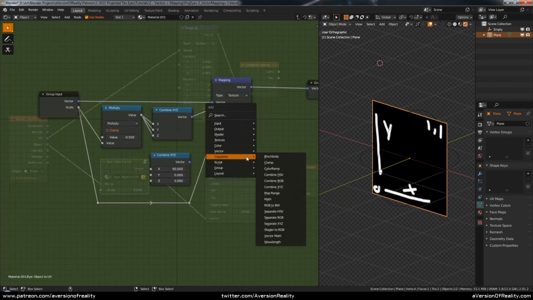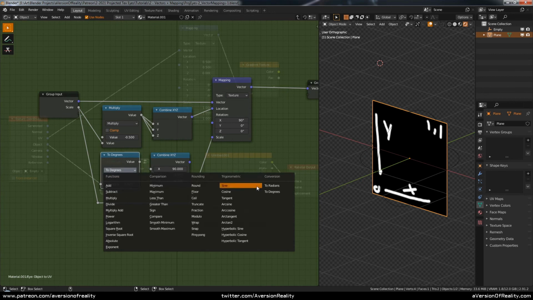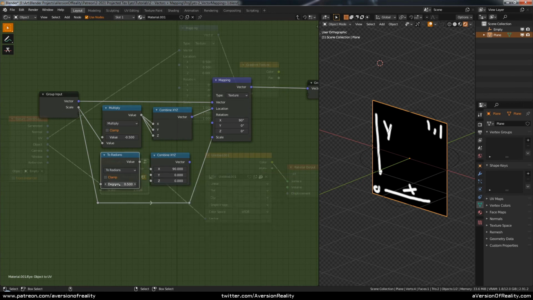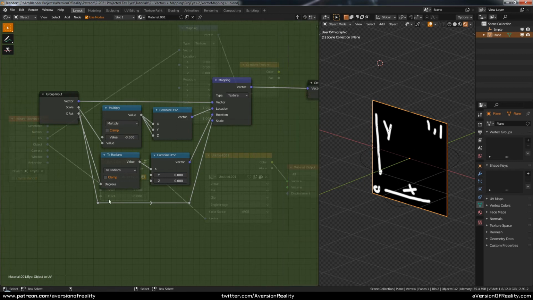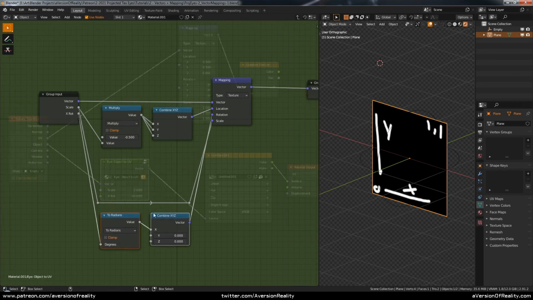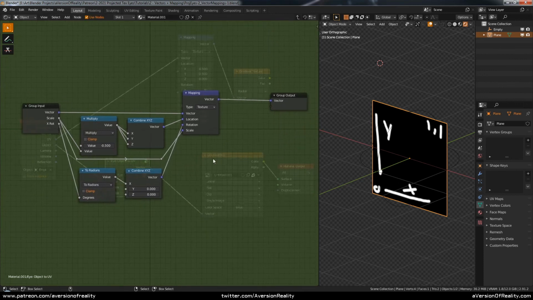So if we want to have this work right, we need a math node and convert to radians from degrees, and we can put our 90 here, plug that in there, and everything's working right. And this can be our output here. Fill this. Organize the nodes a bit better. And there we go.